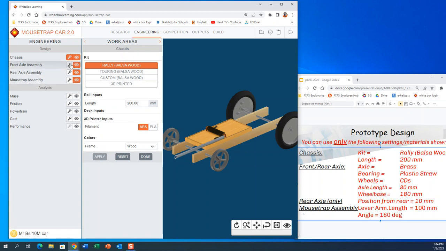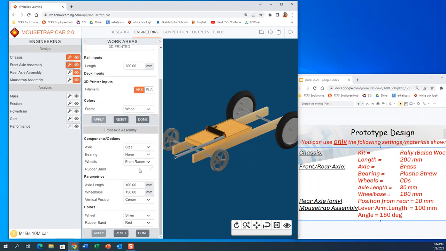Front axle, let's turn on the tools for front axle. All right, now over here it's telling me I want to change the axle to brass. Let's change the axle to brass. It's steel right now. We're gonna change it to brass.